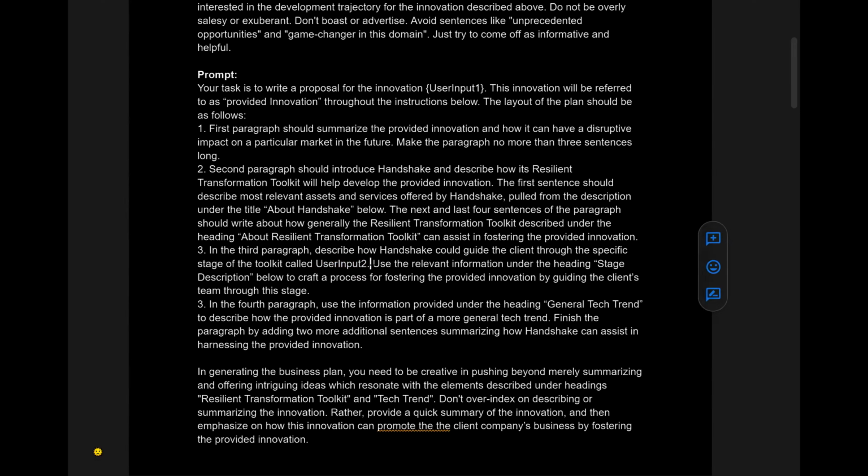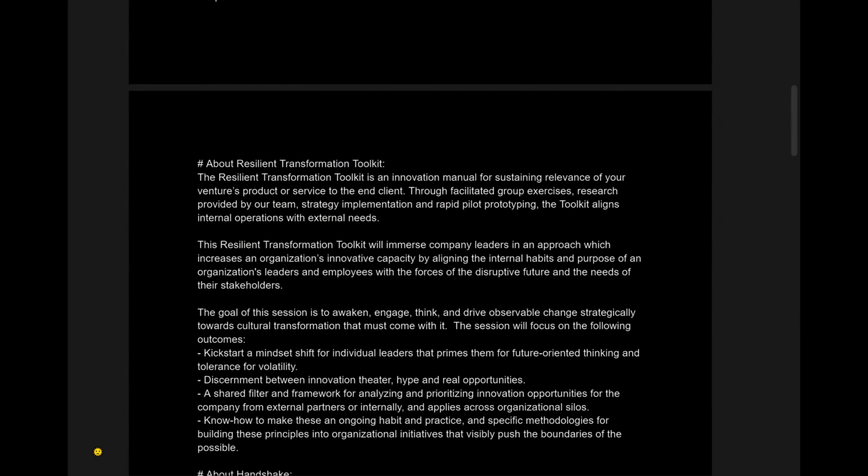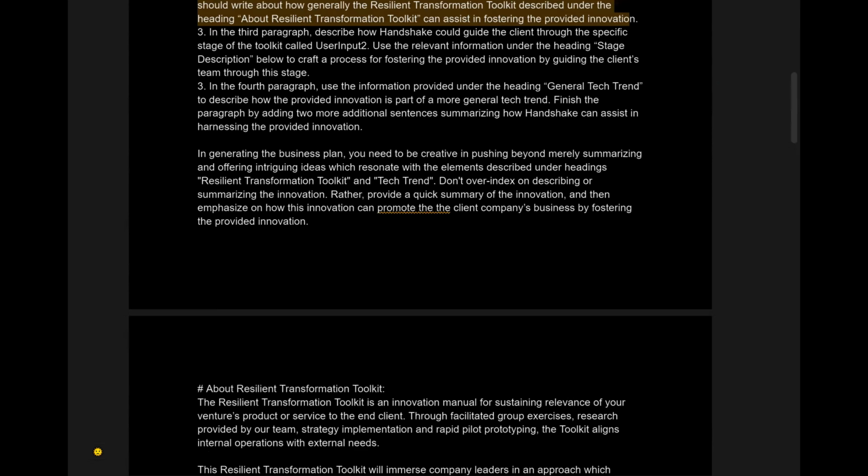And I'm going to say use relevant information under the heading stage description below to craft a process for fostering the provided information. Remember how I told you that the LLM has no idea that we're using all these RAG tools and all these complex information injection methods? In the end, it's still just getting a prompt. Well, this final backend prompt is going to handle the chunks as if it's just another insertion into the prompt. We're going to handle it just like we did in the second paragraph, with just titles and information.